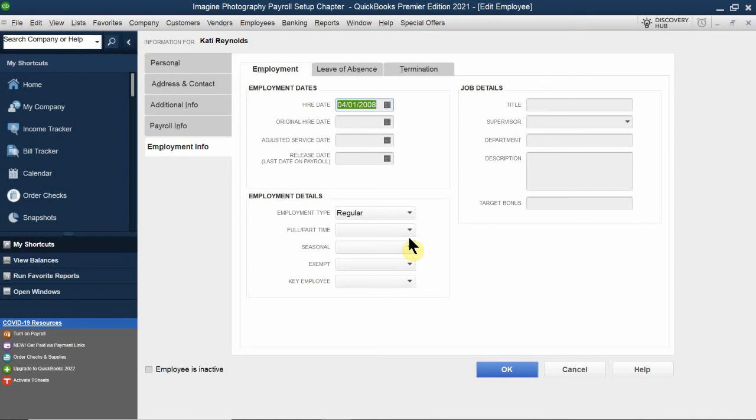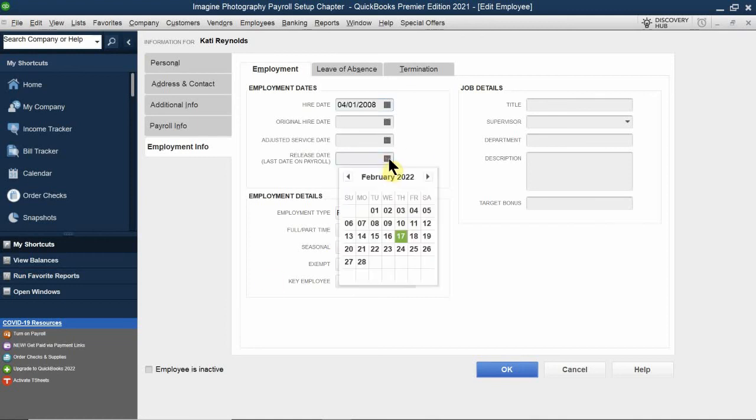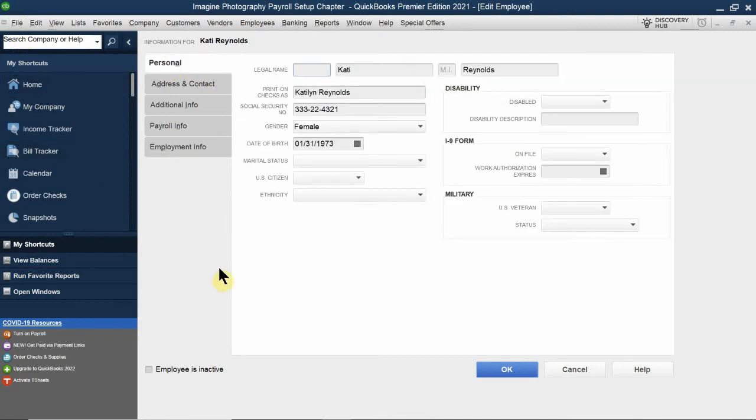All right, and why? Hold on, I don't see it here. Release. Oh, right here, release date. It is important that you put the release date, so then it lets QuickBooks know to take them off the payroll system, okay? It does not benefit or do much if you just inactivate the employee, because if you inactivate the employee, they're still going to show up on the payroll.